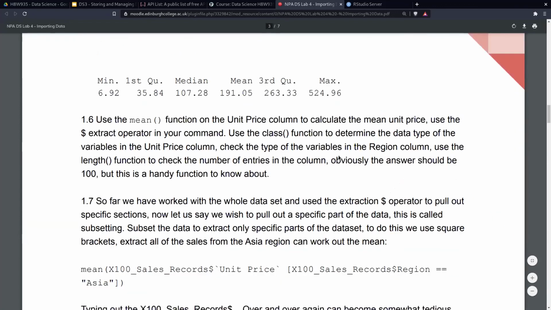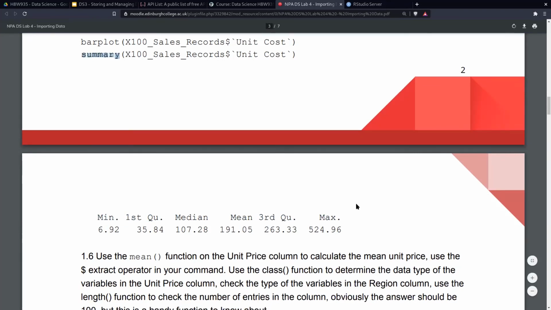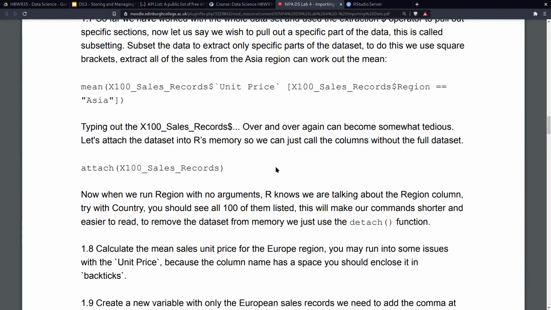All right, so we're going to learn how to look at the data and find out some summary information, summary statistics like the median, the mean, the max value, the min value. We can do that with the summary function. Okay, and then we're going to look at some other applications.